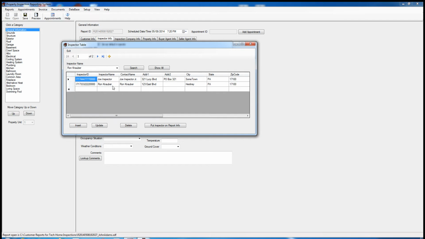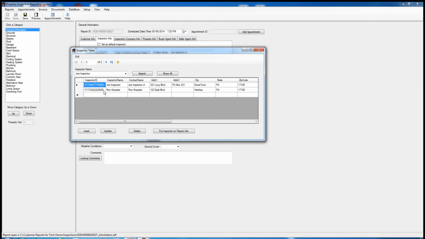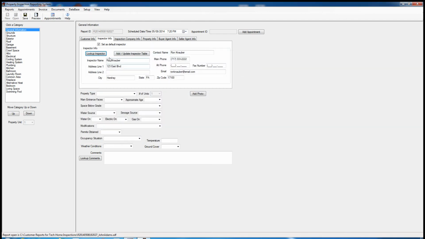Or if you have a team of inspectors and you're managing the beginning setup, say you like to get the report ready with all the information, you might end up having a couple different inspectors. But most likely it's just going to be you. So if you did need to change the name, you could change it that way, but we're going to go back to what I originally entered there.